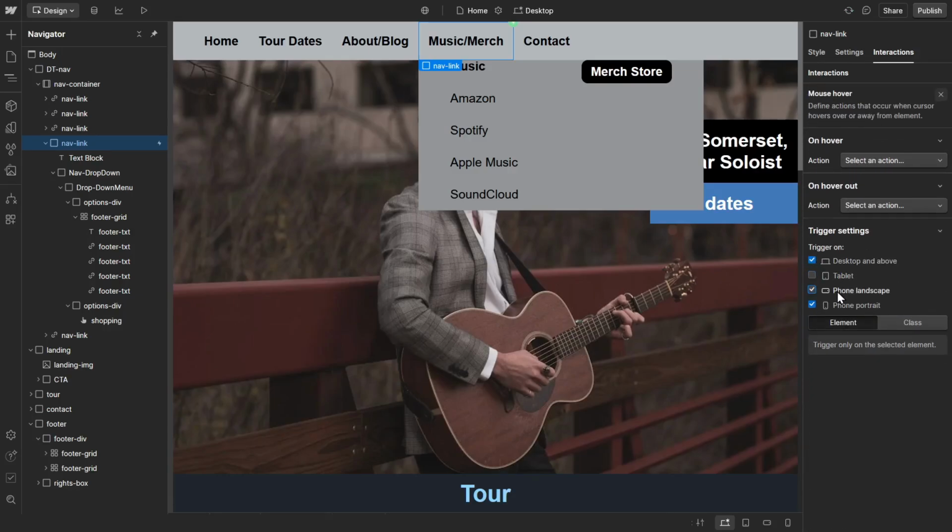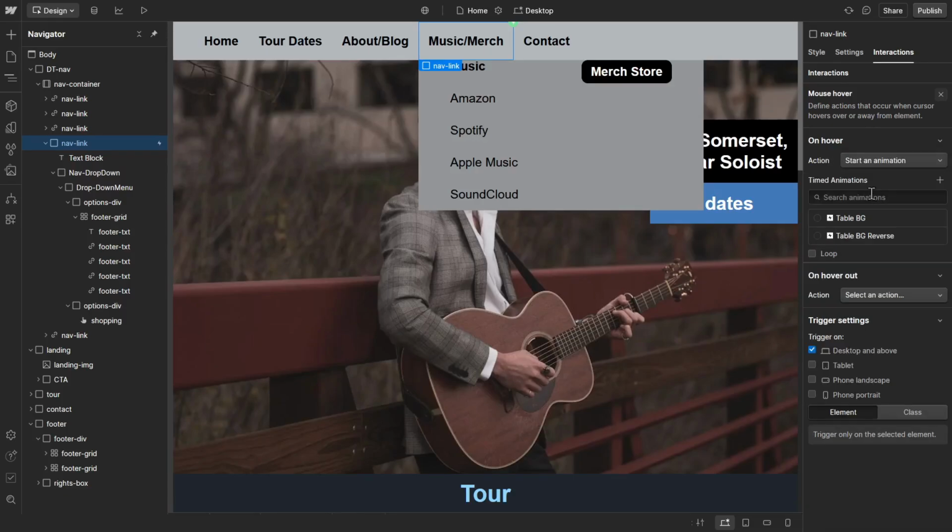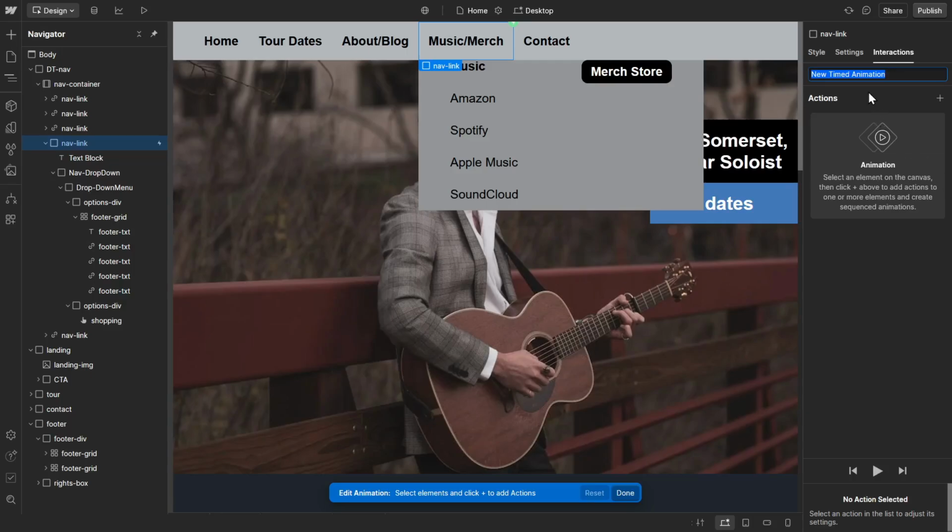Uncheck tablet, phone landscape, and phone portrait. And go ahead and select on hover, select start an animation. Click the plus button and we're going to name it show nav options.